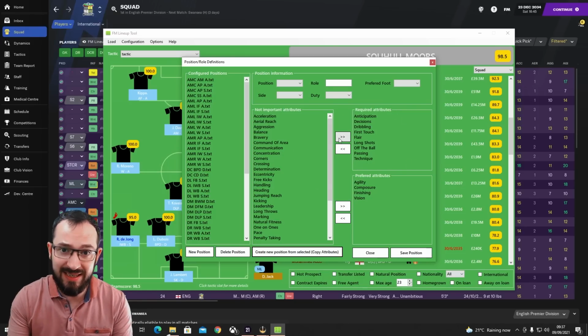All right, now go back to your game. Have a look at the position and role. Have a look what attributes are highlighted, and that will tell you the required attributes and the preferred attributes for that role. Put them into this screen, position and create the trek role, and then that will then be available for you to put into your tactic. So pretty simple, all right?